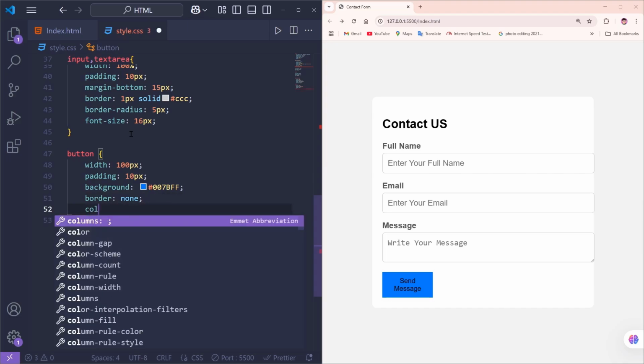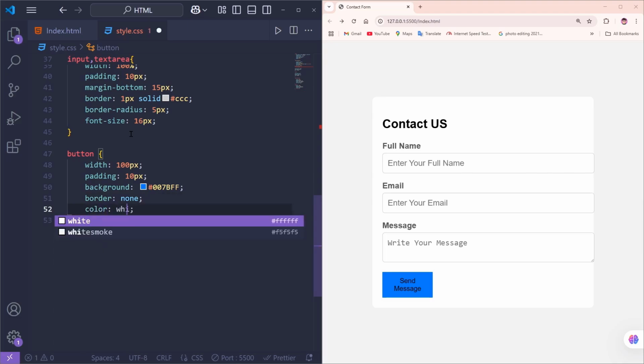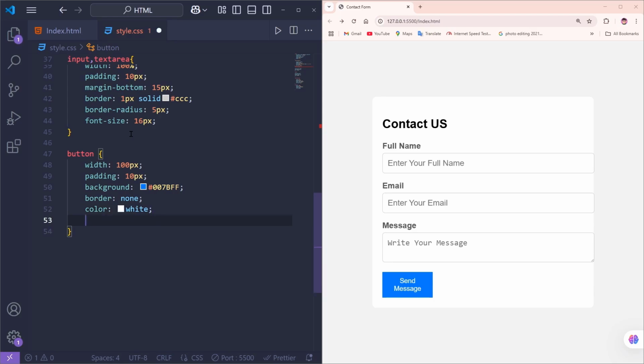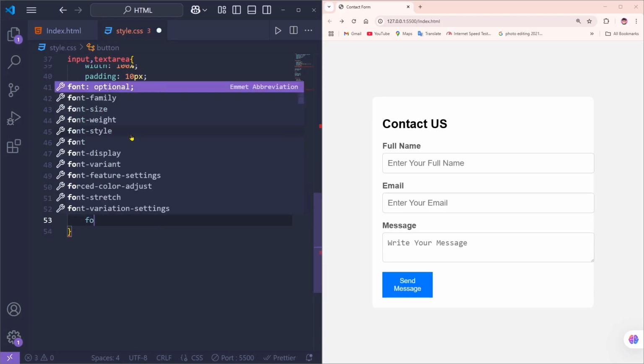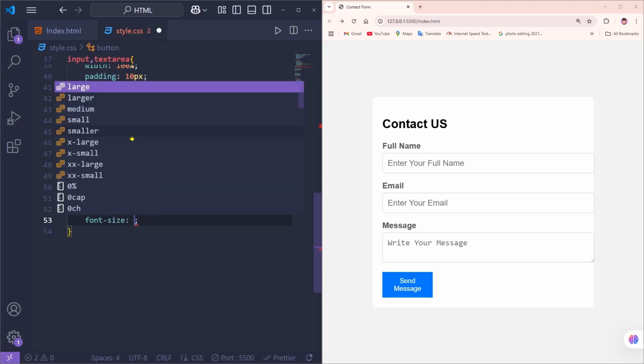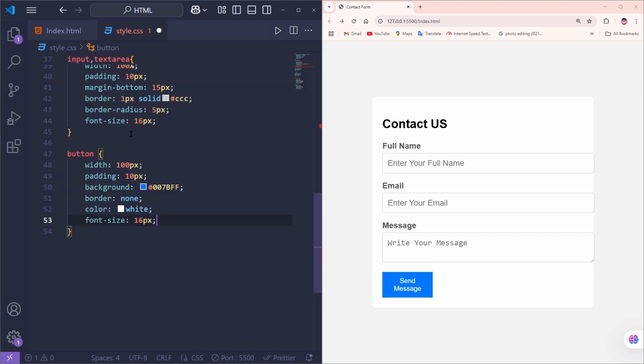And then I'm going to give the color. So the color should be white because it's suited with it. So for that, I'm going to give the white. And as you can see, the color has been set. And now I'm going to give the font size. So for the font size, I'm going to make it a little bit bigger. So I'm going to give it as 16 pixel.